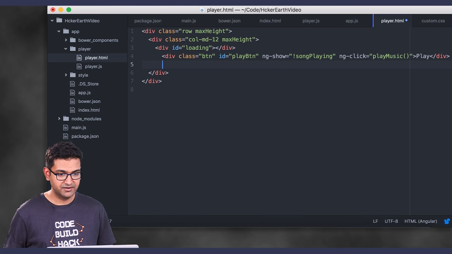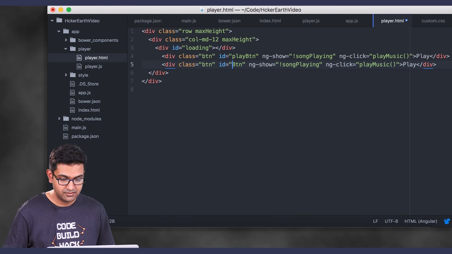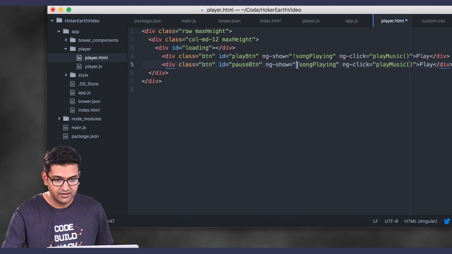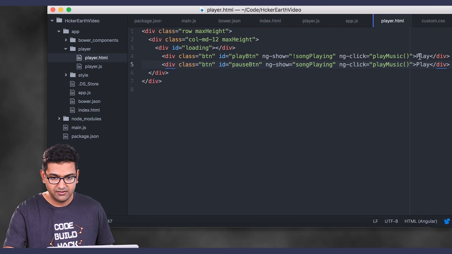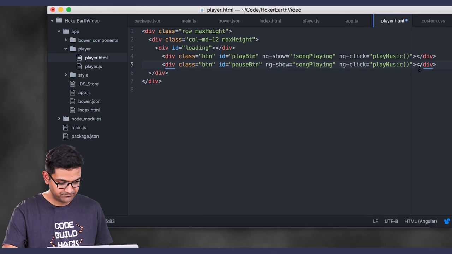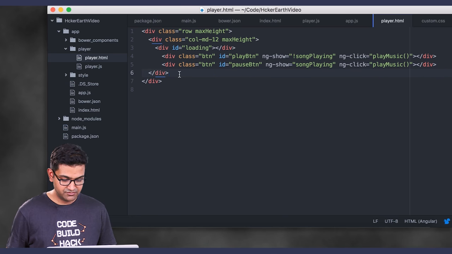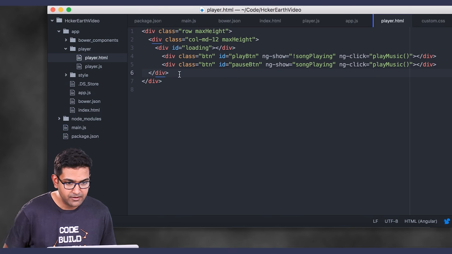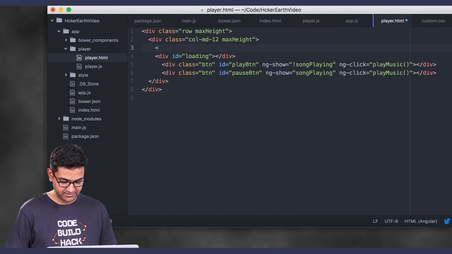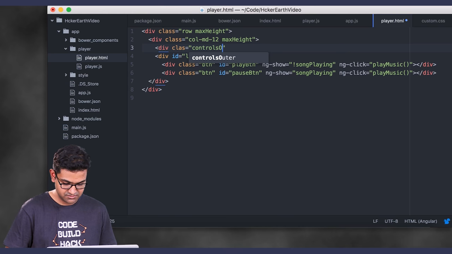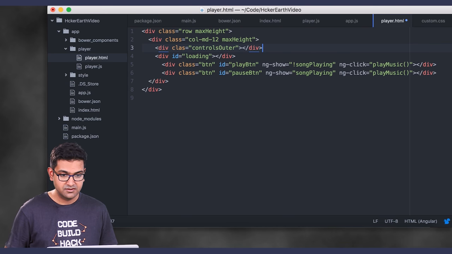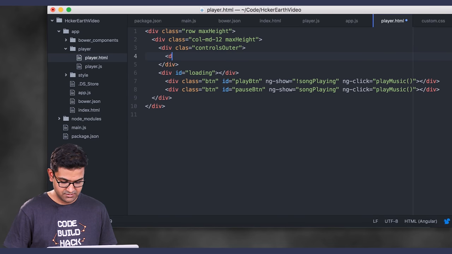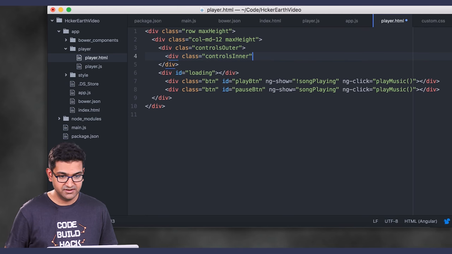Similarly, I have a pause button, and it shows up. I don't need this. Right? And I'm going to define a few controller classes here. Div class is equal to controls outer, and inner.